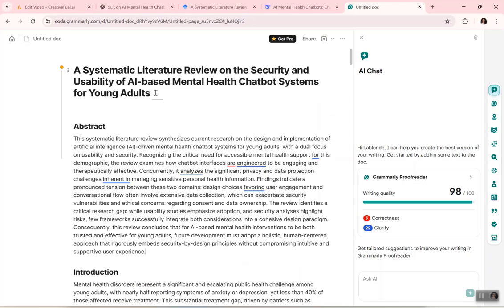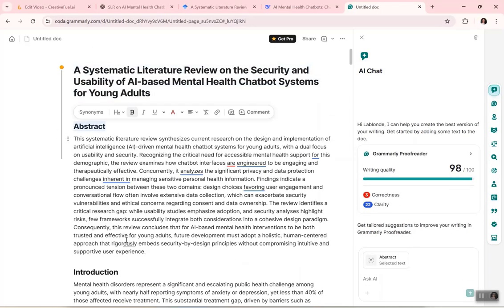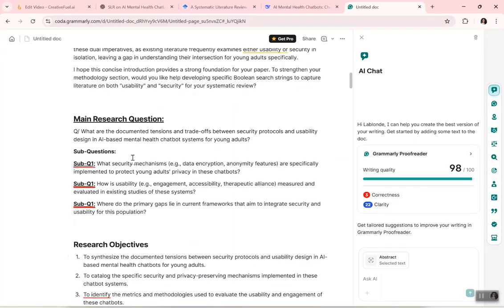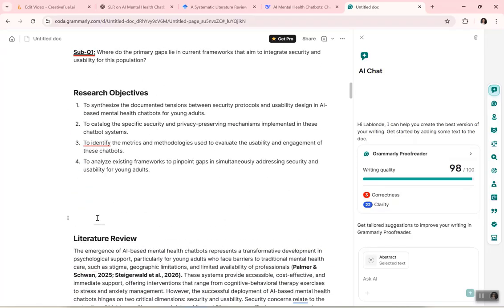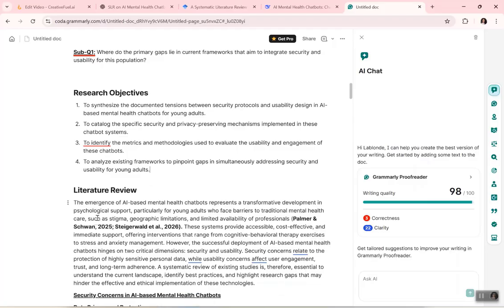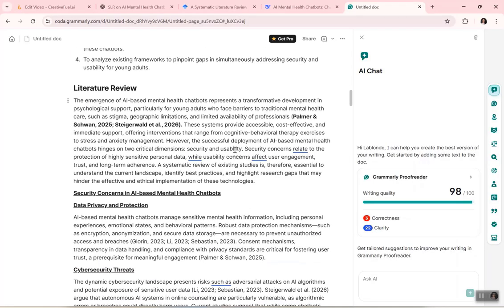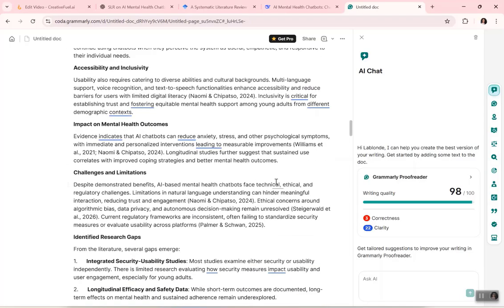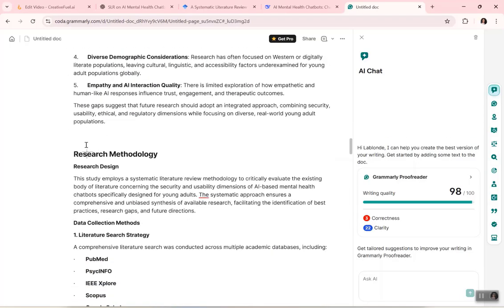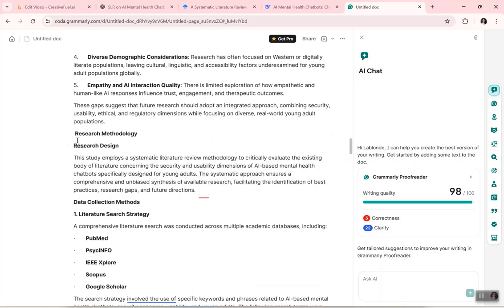So you have your research title, you have your abstract, you have your introduction, your main research questions, your objectives, your literature review. So everything is there, guys. Everything is there. So your research methodology. So what do you just want to do? We want to come here. You see the writing quality of our research is 98%.